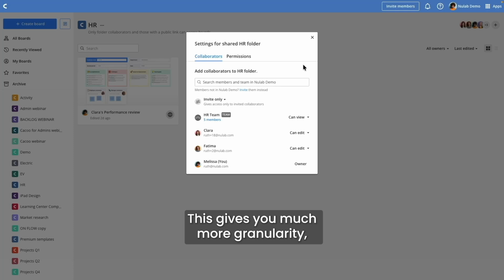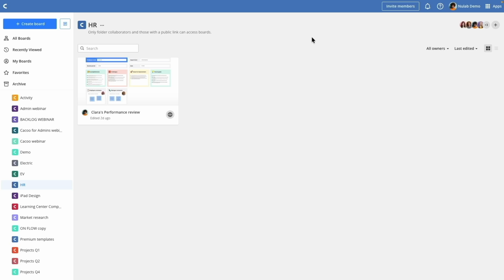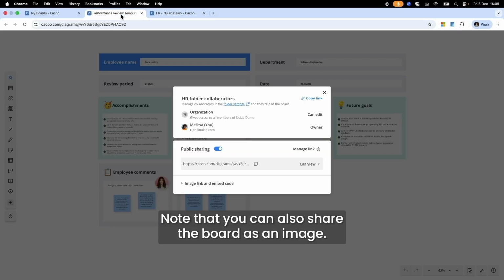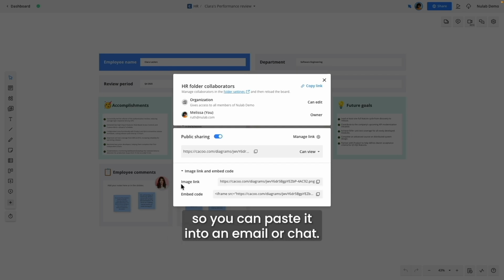This gives you much more granularity, privacy, and control, which is especially important for sensitive content. Note that you can also share the board as an image. Let's go back to the board and copy the link so you can paste it into an email or chat.